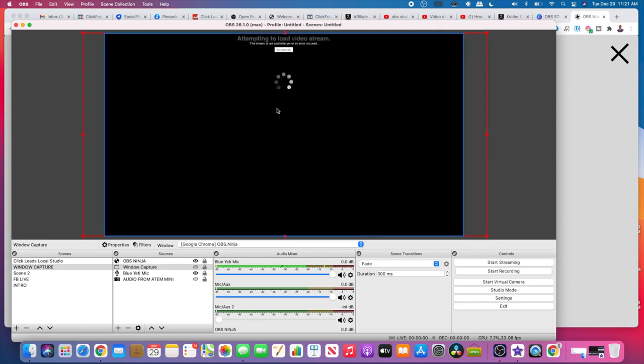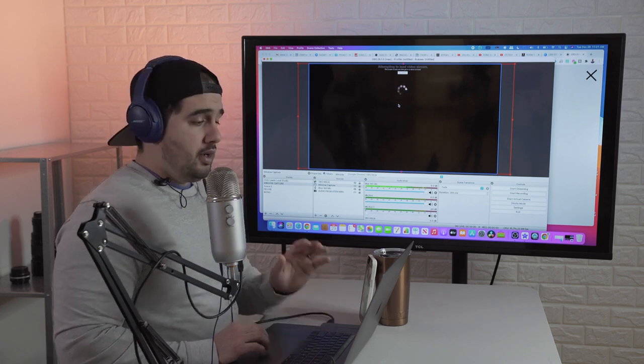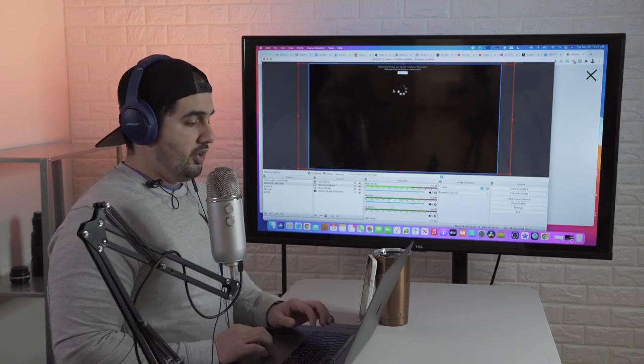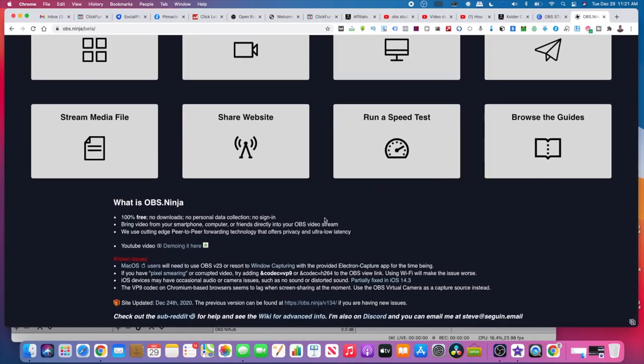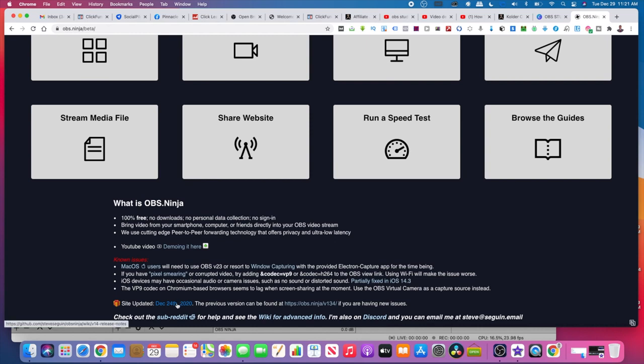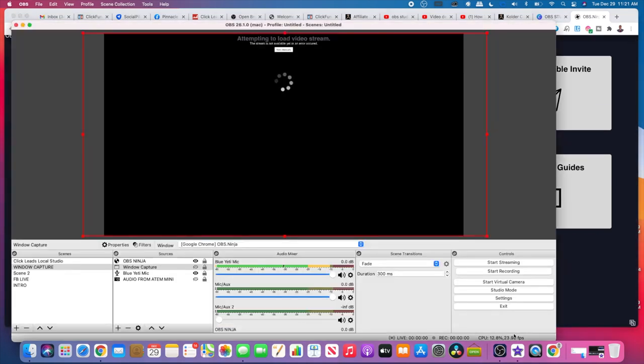As you can see, it's loading right here. I have been having some errors as I do have the brand new OBS, and I believe if I look back on OBS Ninja, this was updated on the 24th. Right now it's currently the 29th, and they said that OS might have some occasional issues with audio and camera issues. It's partially fixed on the 14.13 update, which I have on my camera right now. So they're getting that fixed right now. But it does work, and your video will load right here, and you will have another camera.